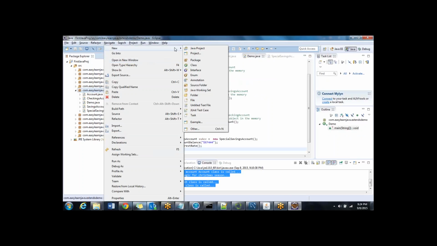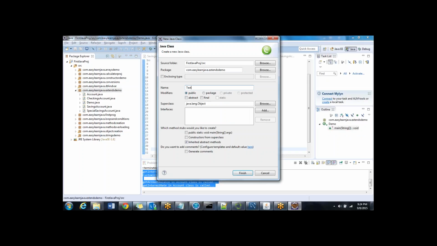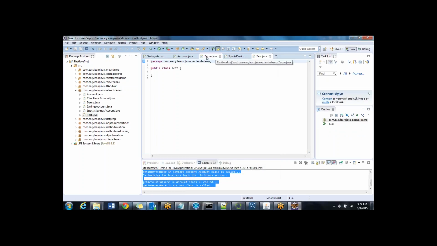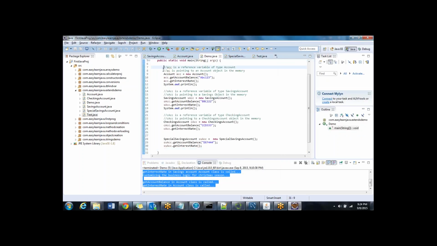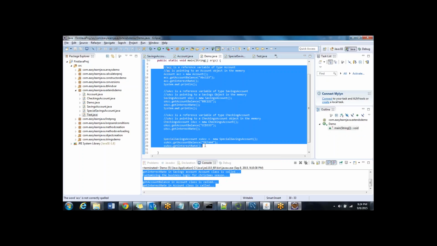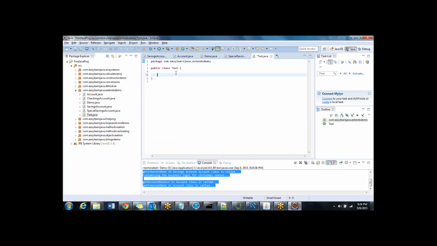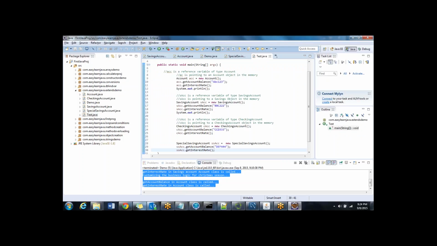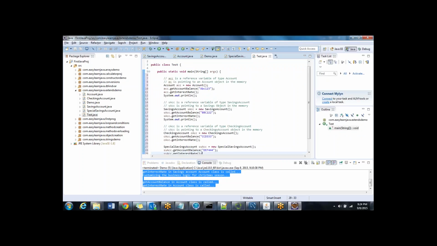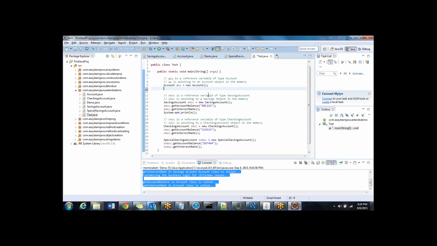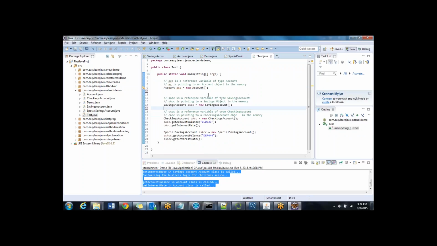Let me create one more class like test.java, and let me copy the same old methods. Whatever I write in demo.java is what I am copying here and rewriting. Control Shift F to format the code. Okay, everything is good. Now see here, I'm not interested in all these method calls right now. We will write them later.